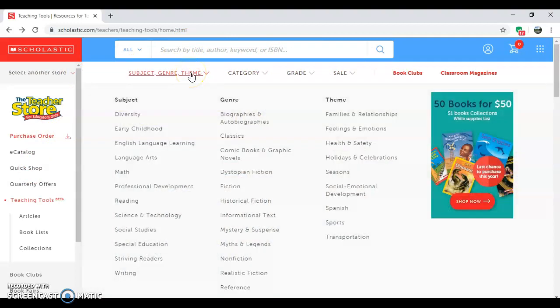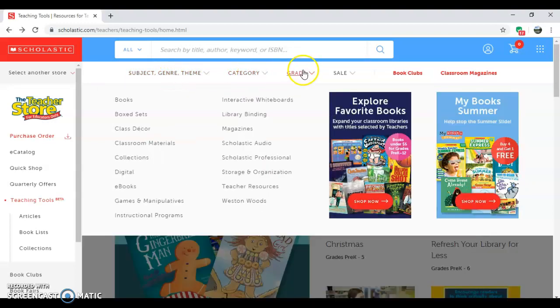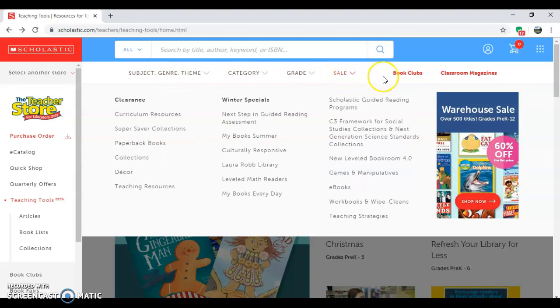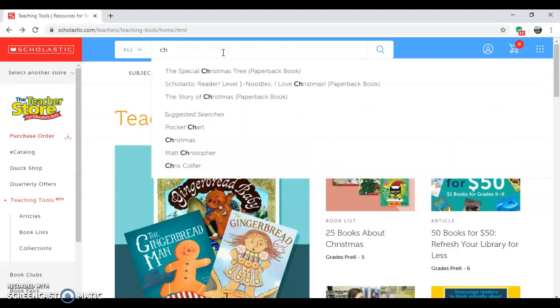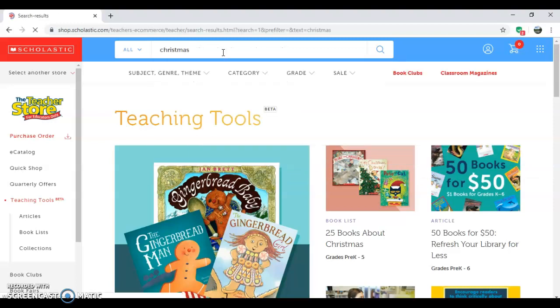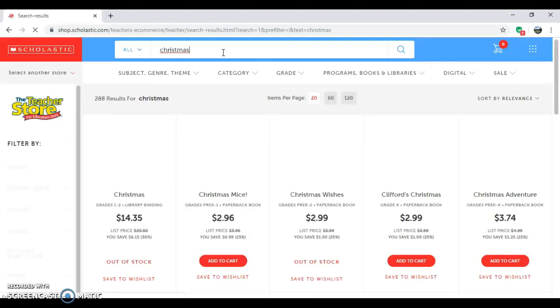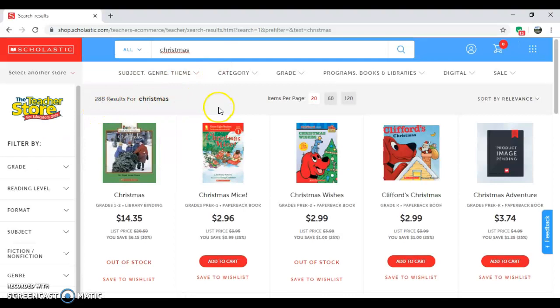If you want to look for a book and you're not sure what to search, that's where you go for a subject, the genre, the theme, the category, the grade, or the price. There's also book clubs and classroom magazines if you want to look at those. So since we already know what we want to search, let's just type Christmas and press enter. So we have quite a lot of results for Christmas.